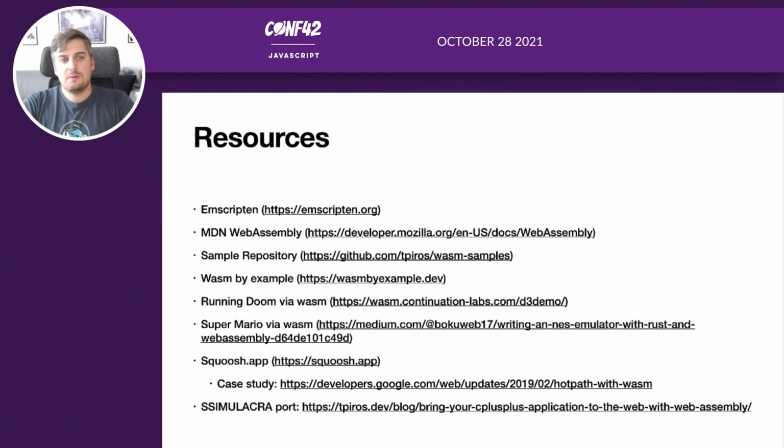So I'm going to leave you with some resources. Take a look at the various projects that are out there. Someone ported Doom via WebAssembly to browsers. Squoosh.app is one of the flagship applications done by Google. There are lots of case studies around it. They talk about it quite often. And behind the scenes, that also uses WebAssembly modules. So take a look at these resources.